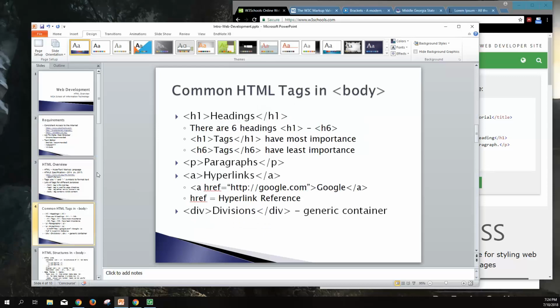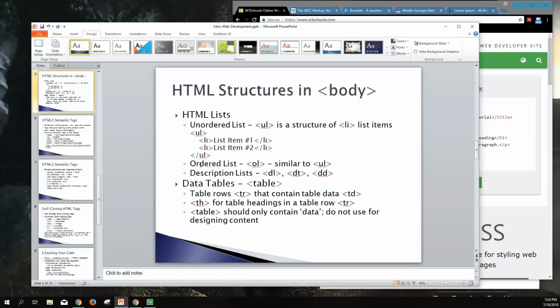There are a lot of tags that go in the body section to format the content for us. There's headings and paragraphs and hyperlinks. There's generic containers called divisions. There's really a whole lot of tags, and most of the tags that we're going to use are going to be inside the body section. So, that's where most of these are going to be.